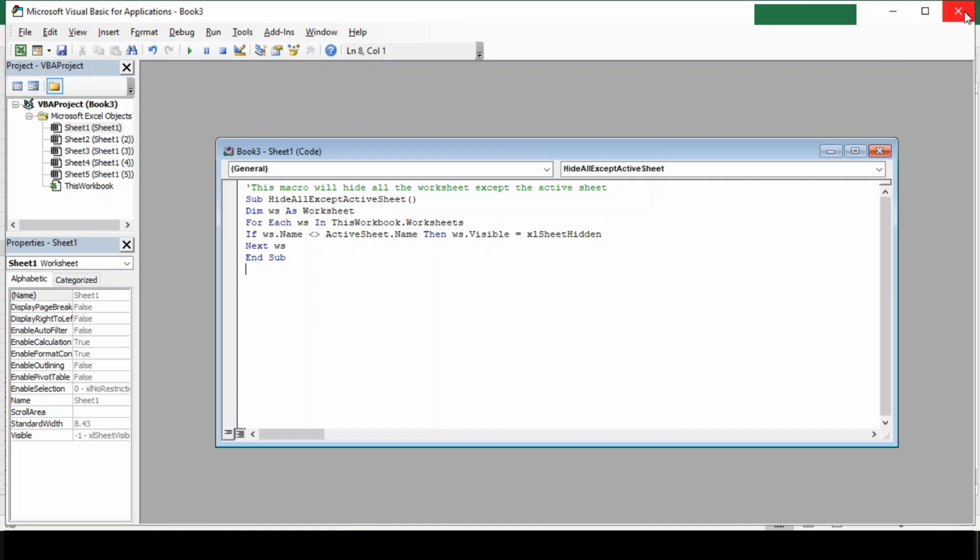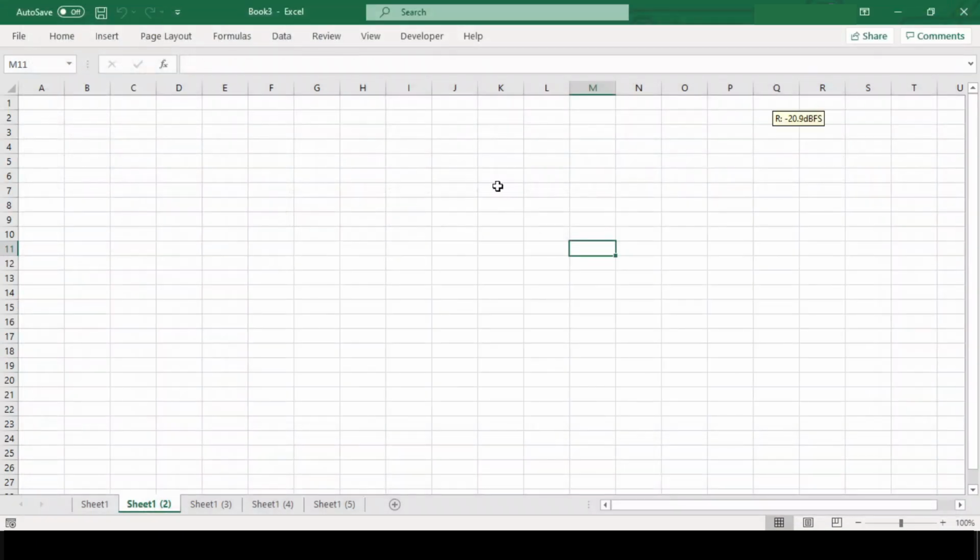Once you are done with this code, close this window and you will be back in the Excel worksheet. Now let's check our code here. Sheet 1 is active right now. That means when we run this code, all the rest of the sheets should be hidden.